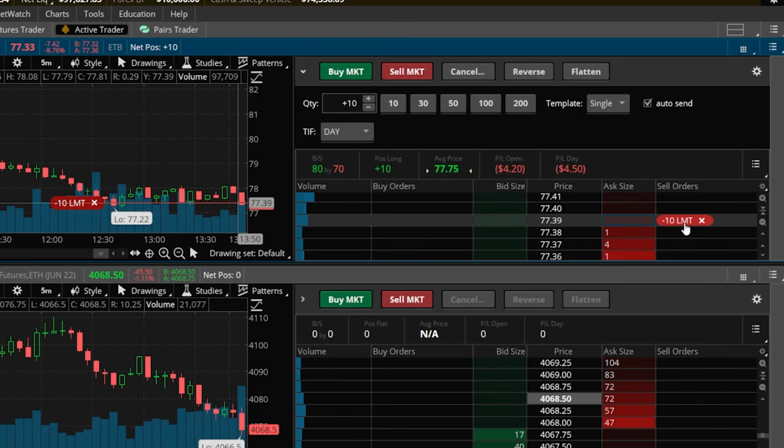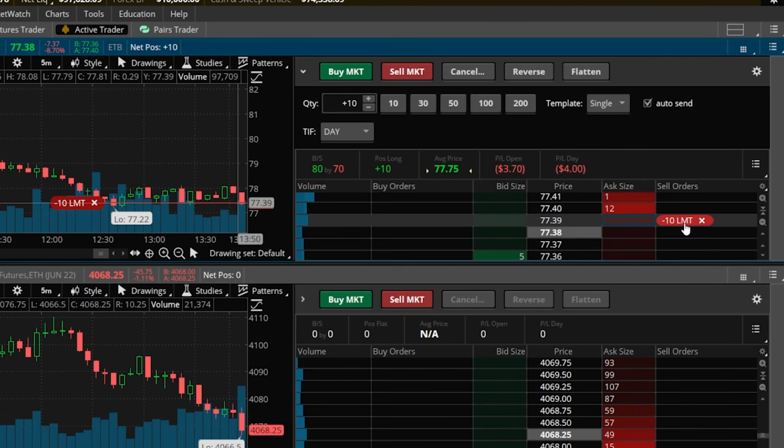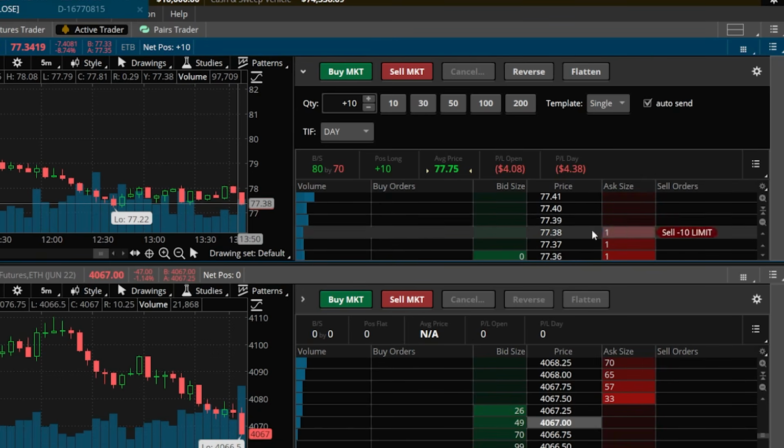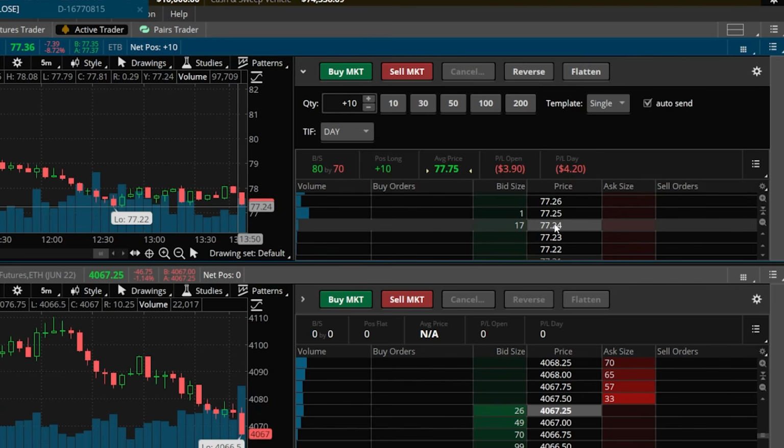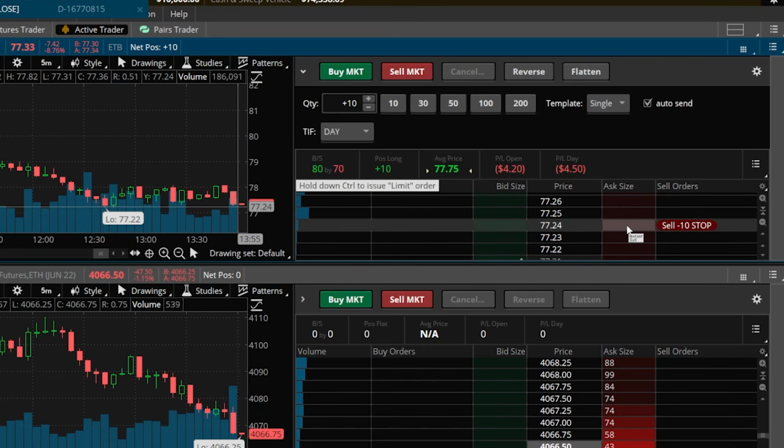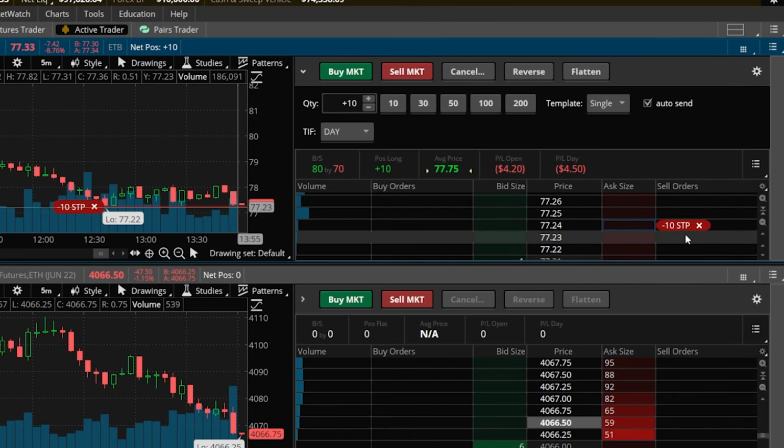So basically, the Active Trader kind of knows what type of order you should be placing based on where the stock price currently is. If I'm placing a sell ticket above the current price, it should be a limit order. If I'm placing a sell ticket below the current price, it should be a stop order. So now if I exit out of this and scroll below the current price, right here, $77.24, you can see if I click there, it is now a stop order.